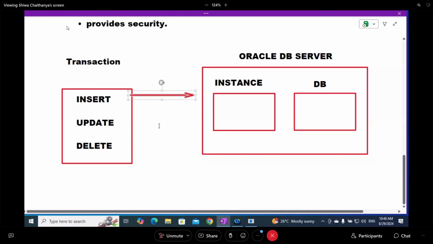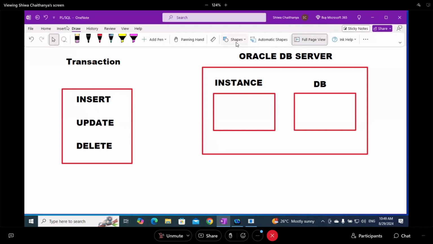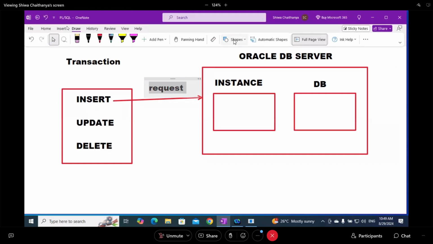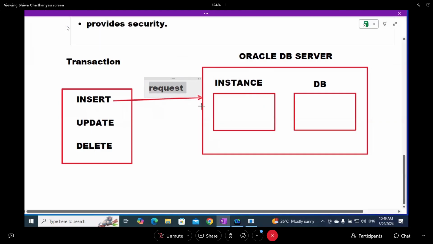First insert command will be submitted to the Oracle. So it is performing the insert action. Query means what? Request. So here we're requesting that please insert this record. So the record will be inserted and the server gives a response to the requesting client. So one request, one response happened here.